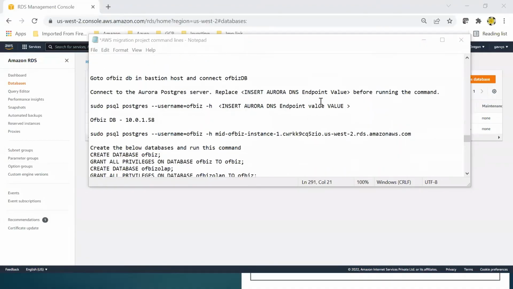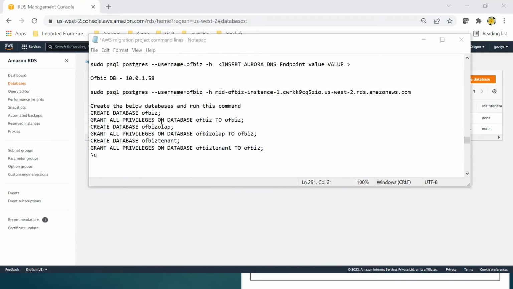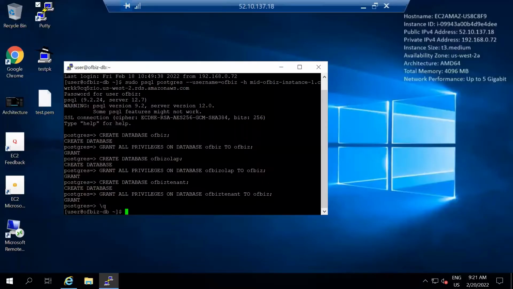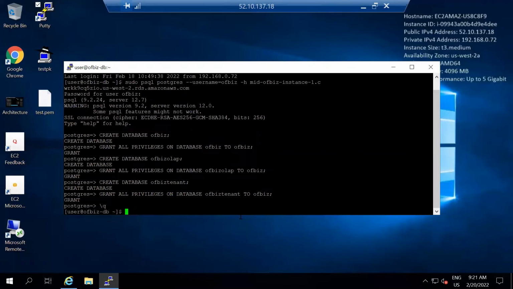The next step is that we need to log into our offbase DB. I have taken the IP address of offbase DB instance that is running on EC2 instance. We need to run these commands on offbase DB to create the database and create login into the database. So let's go to our database. Here I am logged into our offbase DB that is running on EC2 instance.